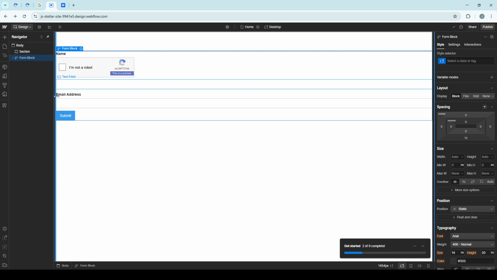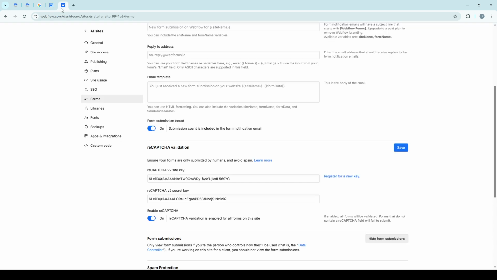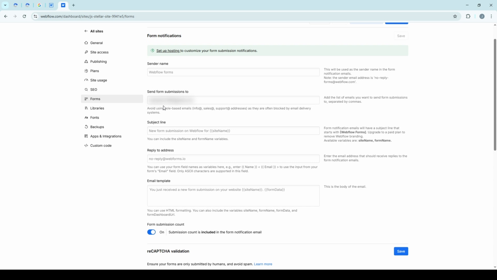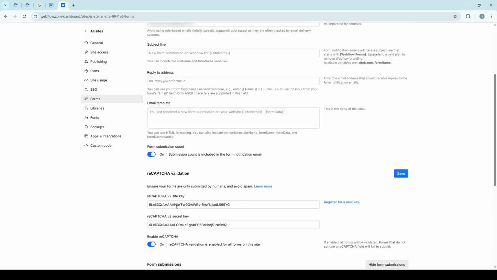Now, toggle the Enable reCAPTCHA switch to activate it for your forms. Don't forget to save your changes and make sure to publish your project to ensure everything is up and running live on your site. Now it's time to add reCAPTCHA to your actual forms within the Webflow Designer.